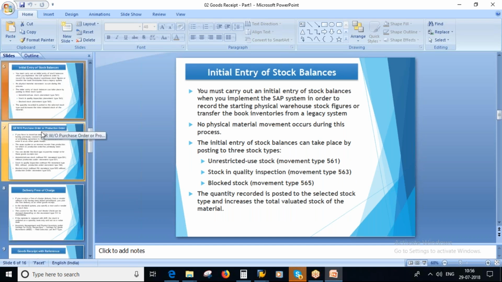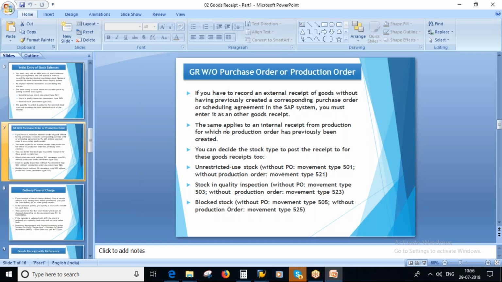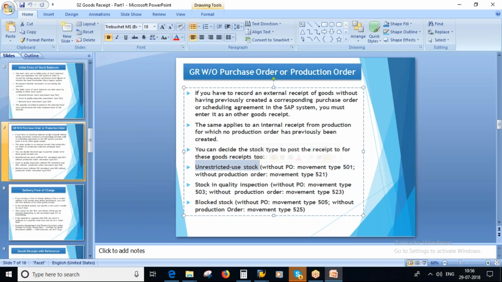Now the next one is goods receipt without purchase order or production order. Sometimes your supplier supplies the material and says that he is supplying the materials without any purchase order. So that time you go for this one, goods receipt without purchase order or production order. Here the movement type you will be using is 501 for unrestricted use stock. For stock into quality inspection you will use 503, and for stock posting into blocked stock it is 505. So that's what you will be posting.